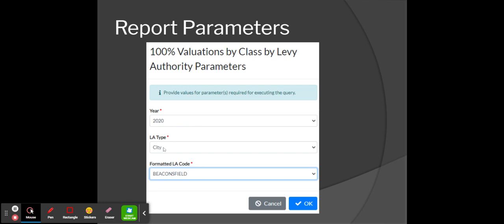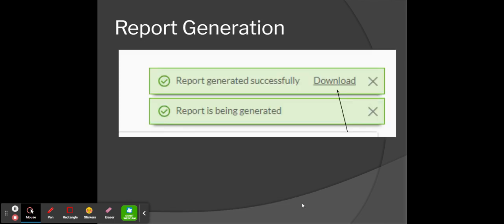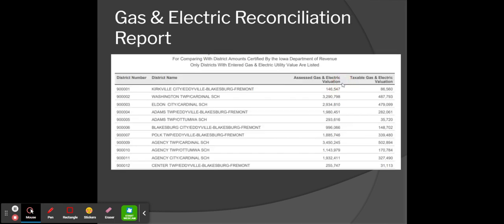LA type is just the levy authority type. And of course, you'd select from city or county or whatever, and then you'd also select your particular levy authority within that levy authority type. That would be your formatted levy authority code. In this case, we selected city, and then the particular city that was selected was Beaconsfield. When you select OK, you're going to get a green banner that will show you that the report is being generated, and when it successfully runs, you will see a download option. Be sure to click on that download to actually download the document onto your system.